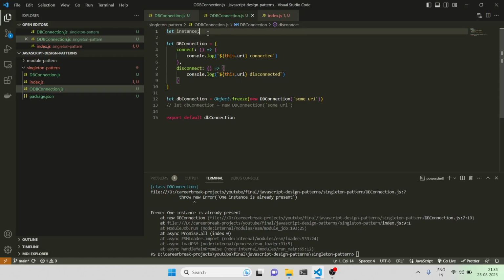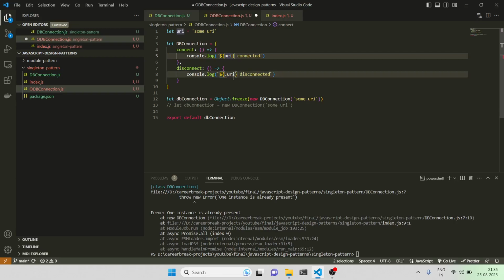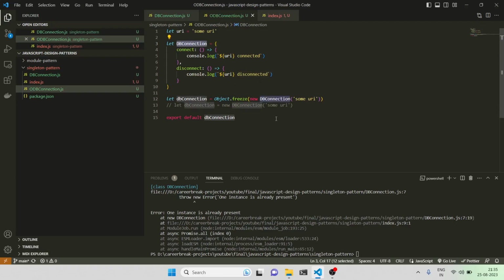And I'll not be creating a URI here. I'll just write URI equal to some URI. I'll just remove this dot from here, and I can do something similar here again: Object.freeze db connection. As you can see, it's accessing the URI correctly, I guess. It's taking connect, disconnect, and you are disconnected.